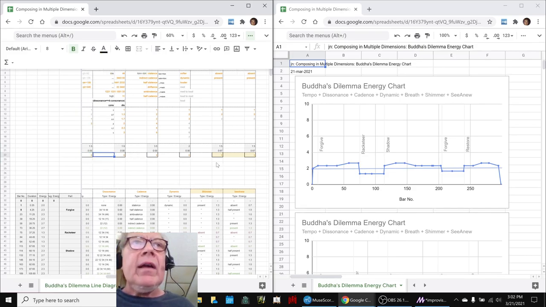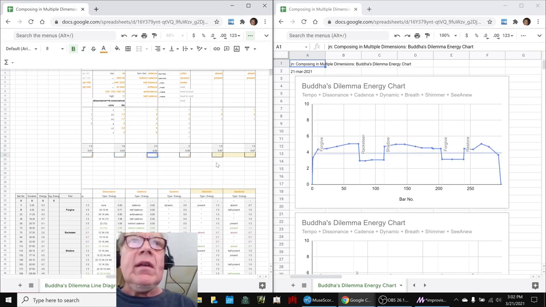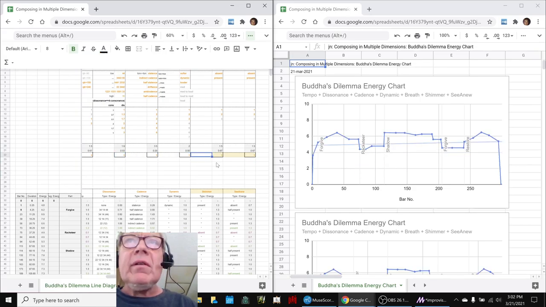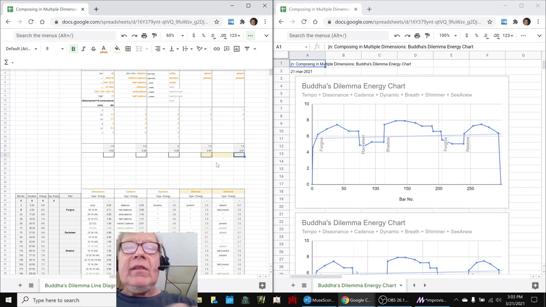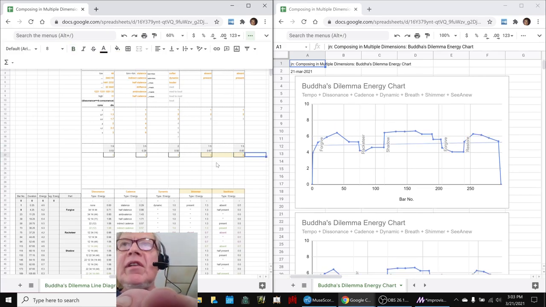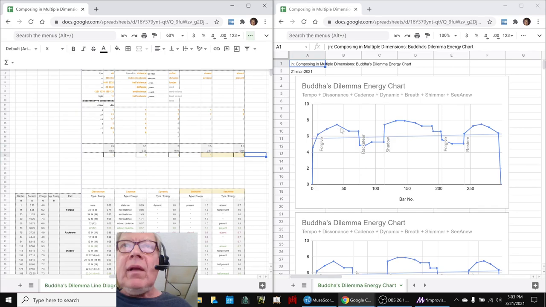The overall diagram, again, when you add tempo, dissonance, cadence, breath, shimmer, you get this, which is our new final version. And nevertheless, there's still a noticeable shaping. Watch here. Look how flat this is here. And then we pop in the bassoon melody, and we get a nice arc round there.